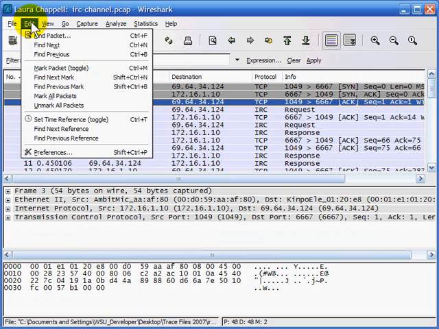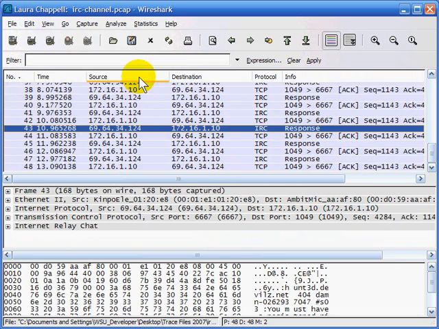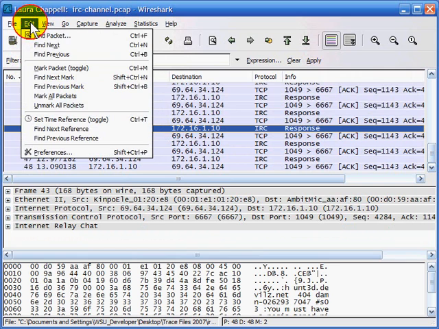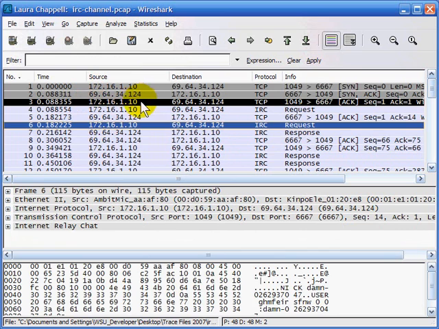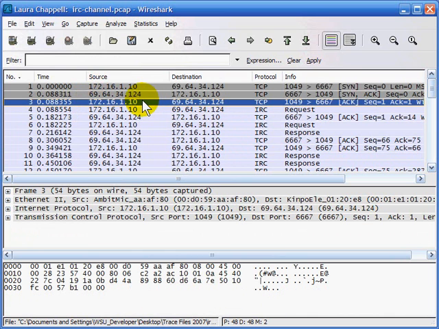If we select Edit and Find Next Mark or press Shift Control N, that will take us to the next marked packet in a trace. Now I'm back down at marked packet number 43. In addition, we can go backwards through marked packets by pressing Shift Control B or selecting Edit, Find Previous Mark. And that takes me now up to packet number 3. Those marked packets will always show up with a black background and a white foreground.